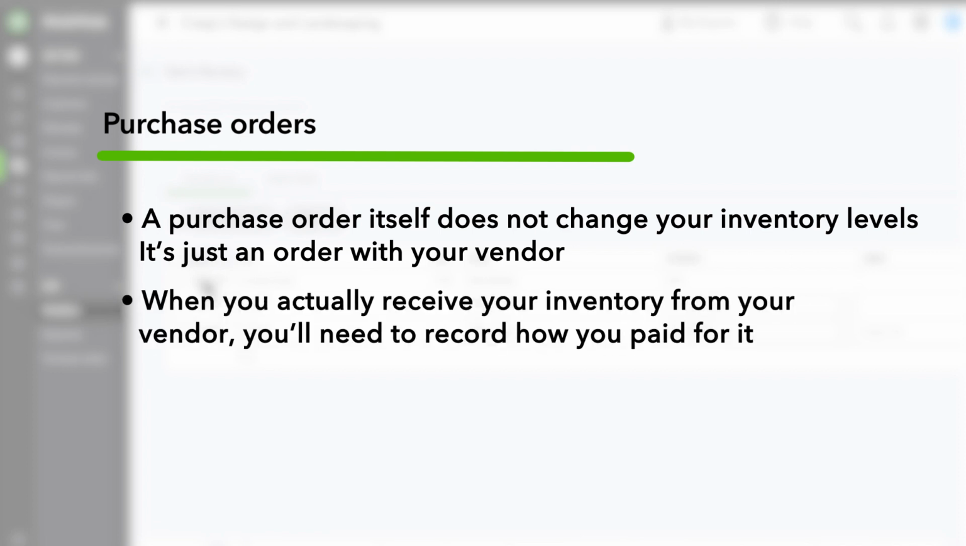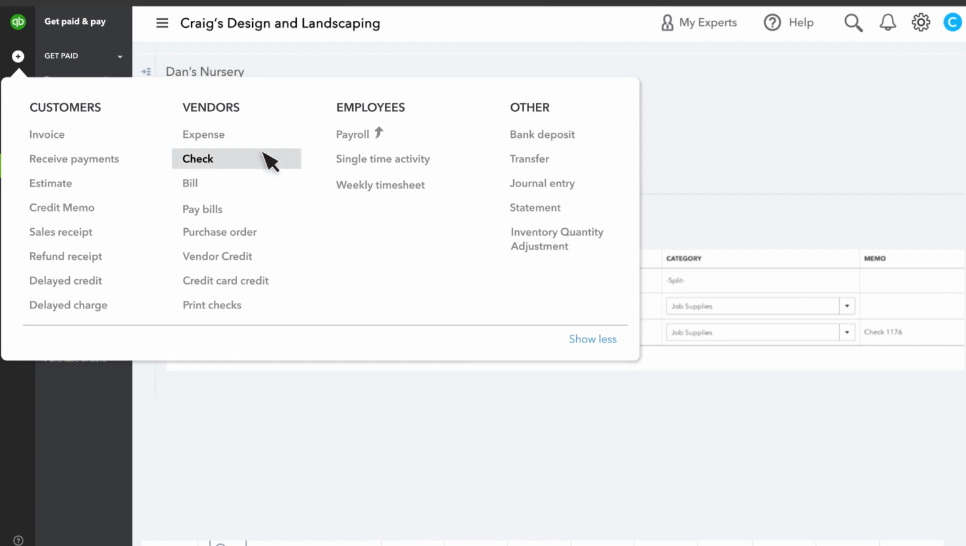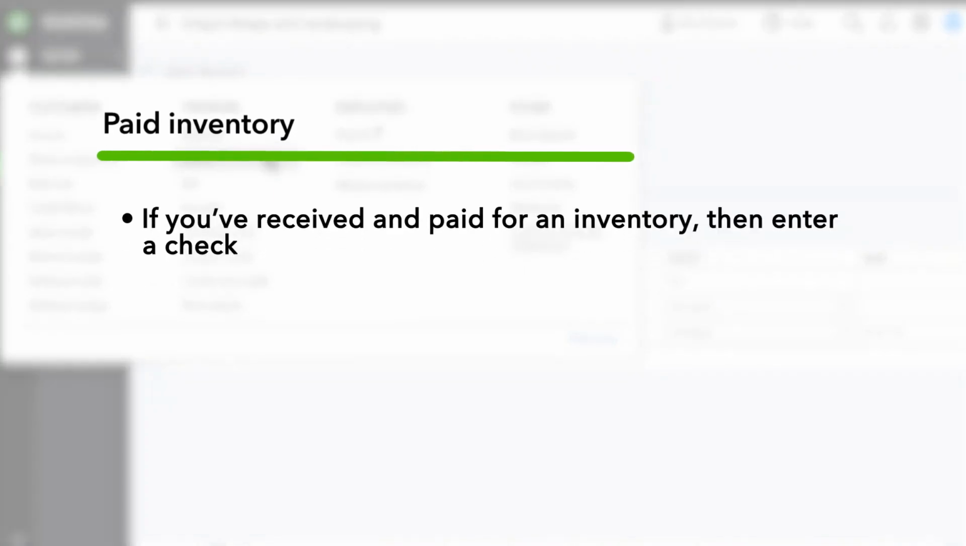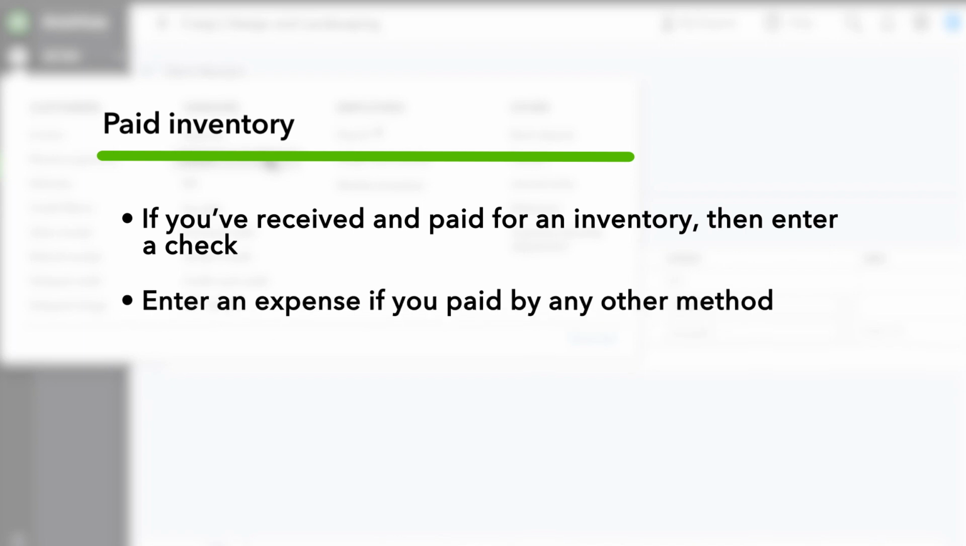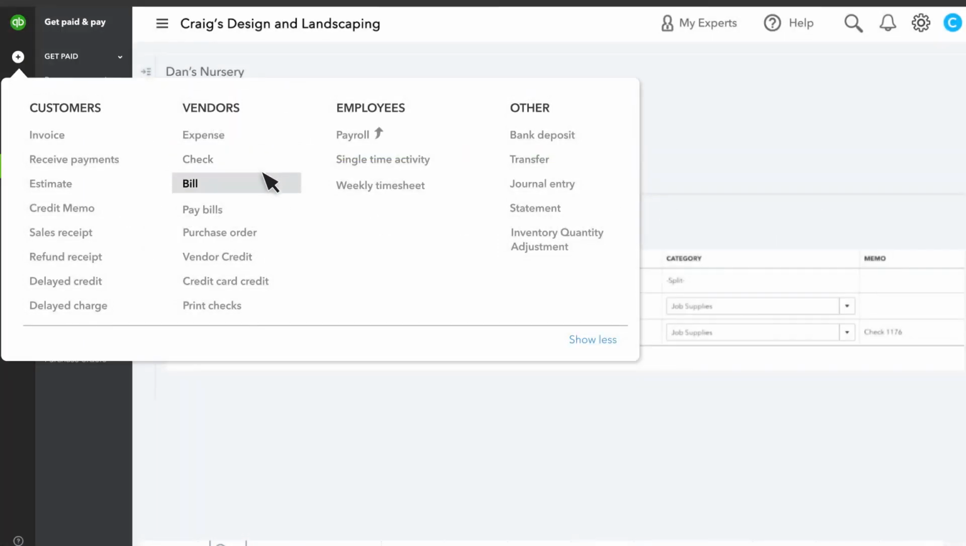When you actually receive your inventory from your vendor, you'll need to record how you paid for it. You can enter it as bill or check, depending on how you are paying for the inventory. This is what actually adjusts your inventory quantity and handles all the accounting. If you've received and paid for the inventory already, then you enter a check if you paid by check, or an expense if you pay by any other method. If you haven't paid yet, and your vendor has given you a bill with a due date, then enter a bill. These methods are all very similar. For this example, we'll enter a bill.